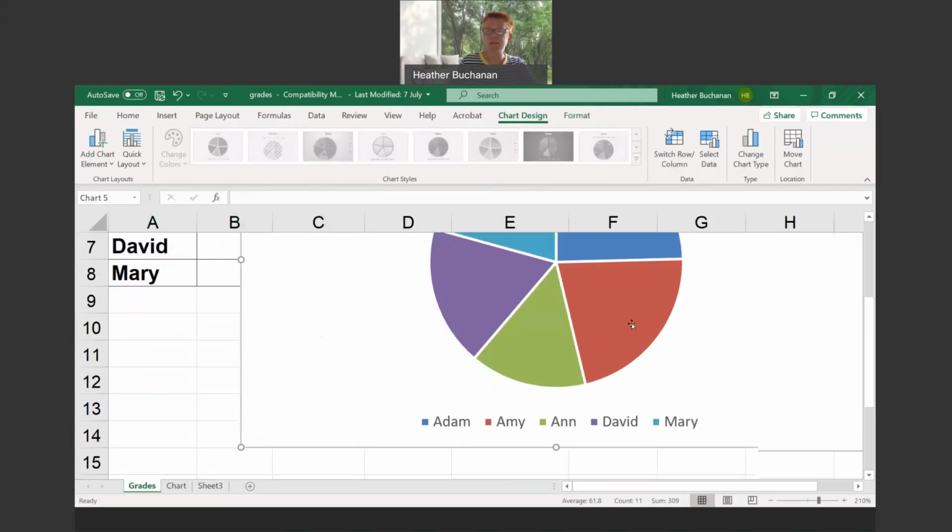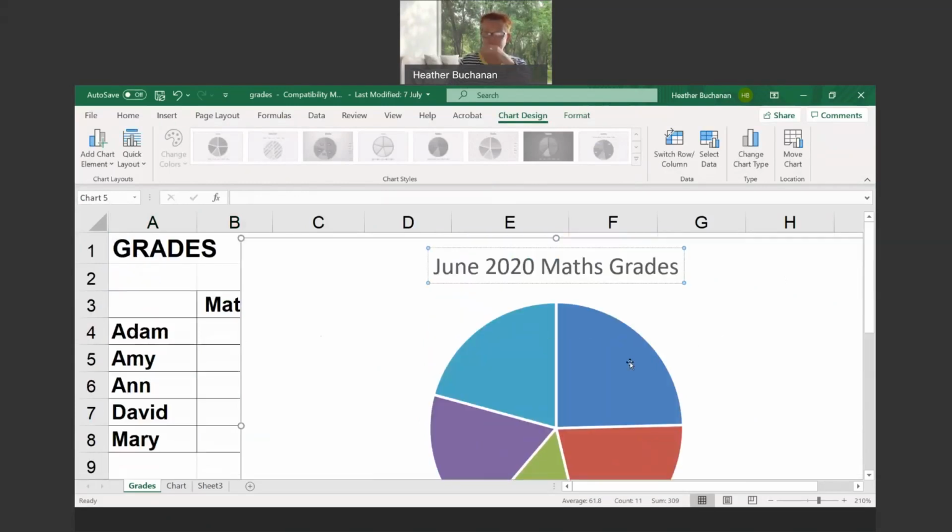Okay, what you can do with pies is nice. When I select the pie and click on it the first time, I've got all of the slices of the pie. If I click again on one of the triangles, or the wedges of the pie, then I'm just going to have that particular slice.